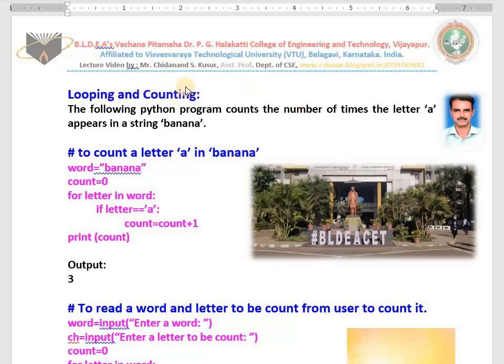Counting means we are going to count something by doing some work repeatedly. That is what looping is. Loop means we do some work repeatedly so that we can count something from the given string. Look at this example. Here we have one string, banana. Now can you tell me in this word how many times the letter A is there? 3 times. Yeah, it is 3 times.